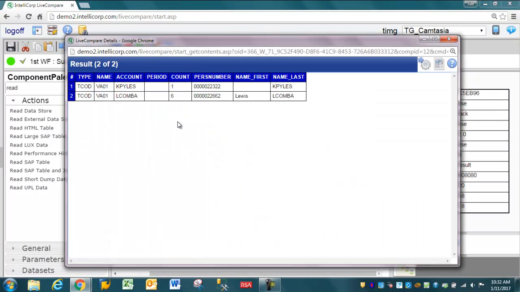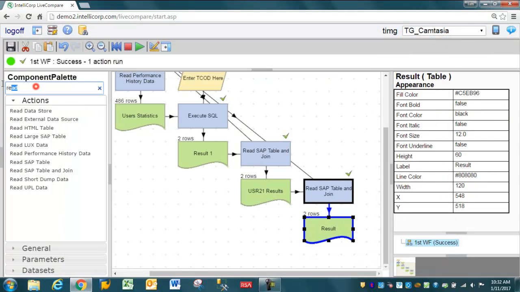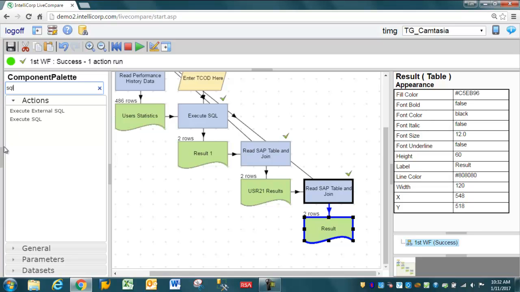Double click. So I see I have my first and last names with my data. So I'm just going to reorder these fields to type, name, account, count. I don't need this purse number, I don't need the period, I need the first and last names. So let's use SQL for this. Execute SQL.